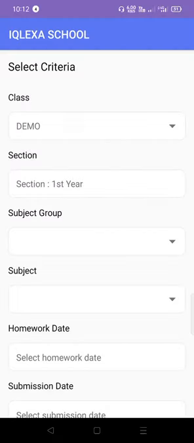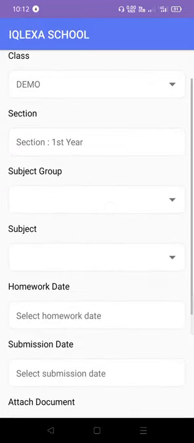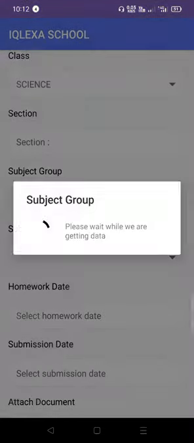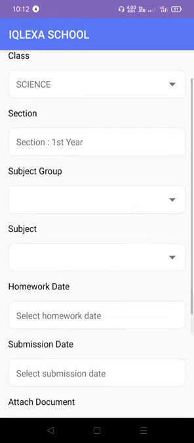Okay, section is 1, subject group. Okay, so there is no subject group currently. So when there is a subject group, you will find the subject group and subject in the drop down. Let me check, maybe in other I will get a subject group. Okay, there is no subject group. So when there is a subject group, you just have to select the subject group and subject.